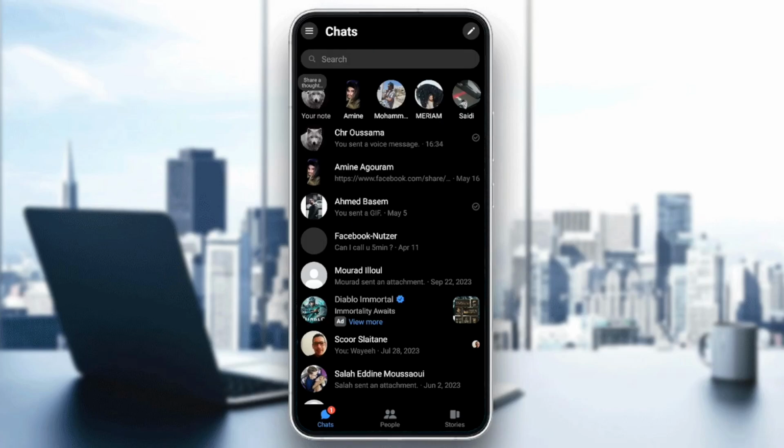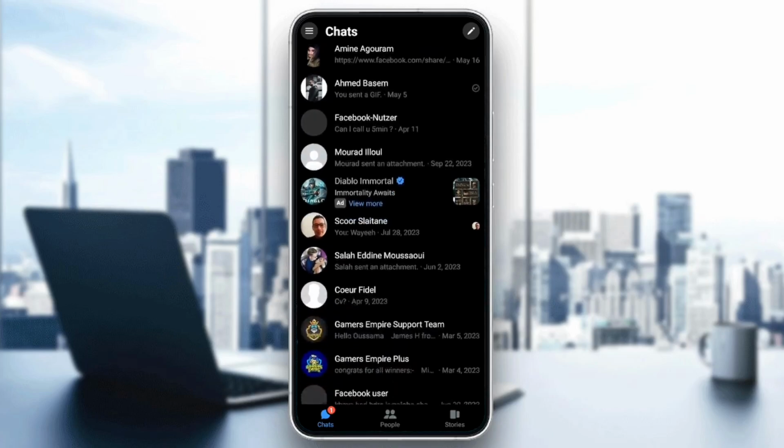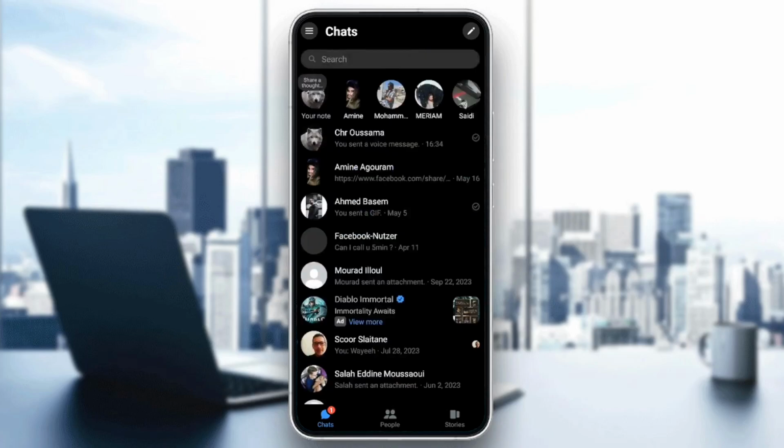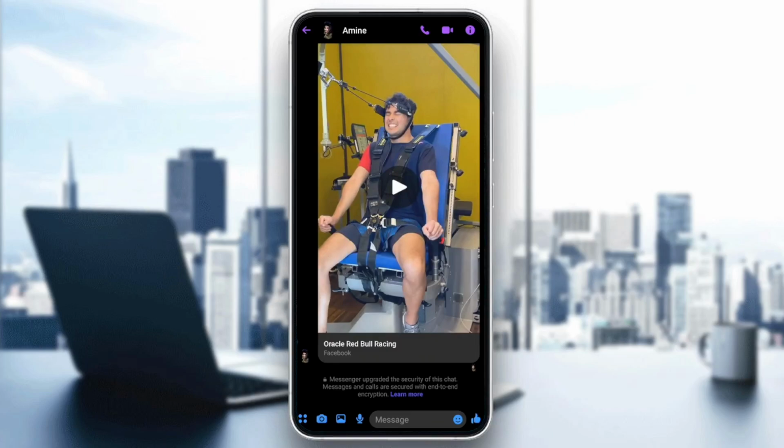So right here in the bottom, you're going to find all of the sections. Here you're going to find the chats section, people, and stories. So right now, for example, I'm going to click on a conversation here in this chats section, for example, this one. And then once you're here, go ahead and click on the icon in the top right corner.